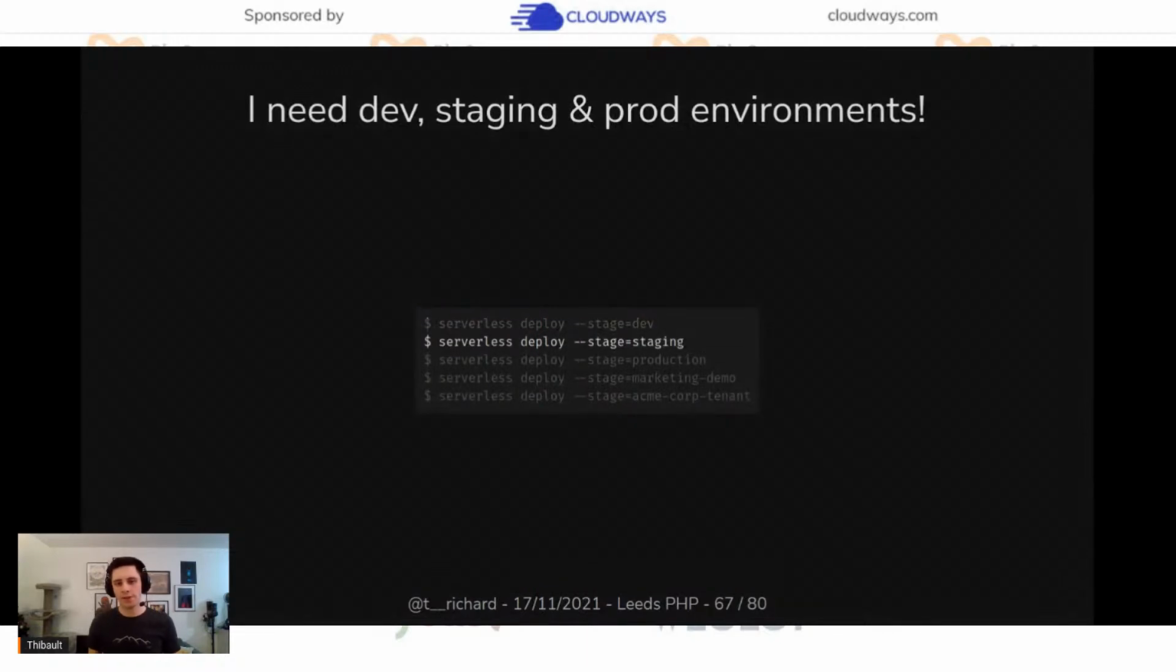If we do --stage=staging, then we will deploy a totally brand new staging environment, which uses the exact same configuration as our dev environment. If we do --stage=production, then it deploys the production environment.